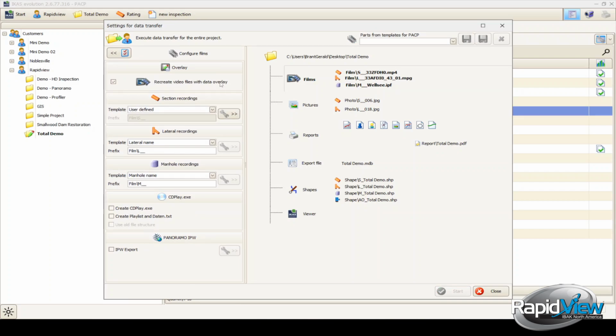We've got create video files with data overlay. If you had the data overlay extension enabled, and you have the data overlay being printed on top of the video after the inspection, you would use this checkbox to get that pasted on top of your videos when this transfer happens. I'm going to deselect that because I don't want that enabled right now. Section recordings: each one of these sections down here are naming conventions. For every object type, we can set a different naming convention for those unique files, those MPG files, the video files themselves.